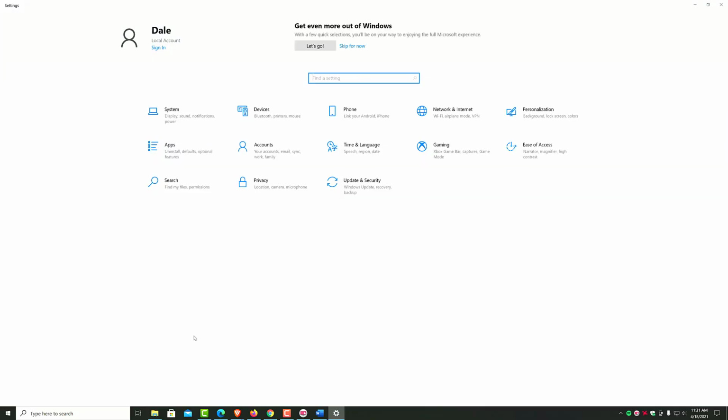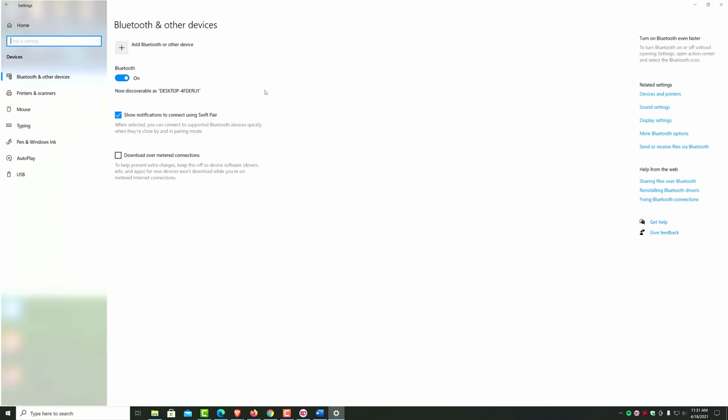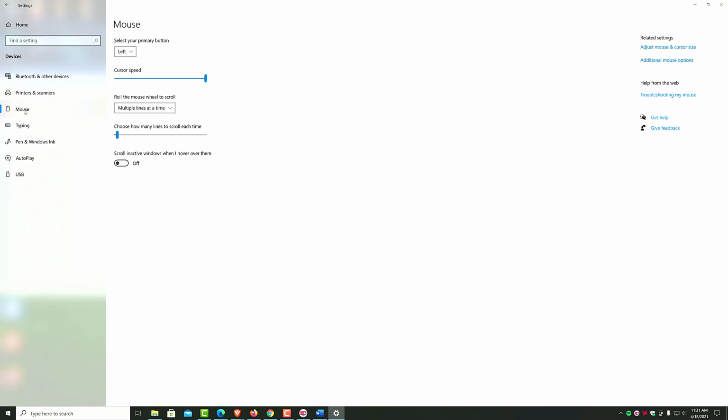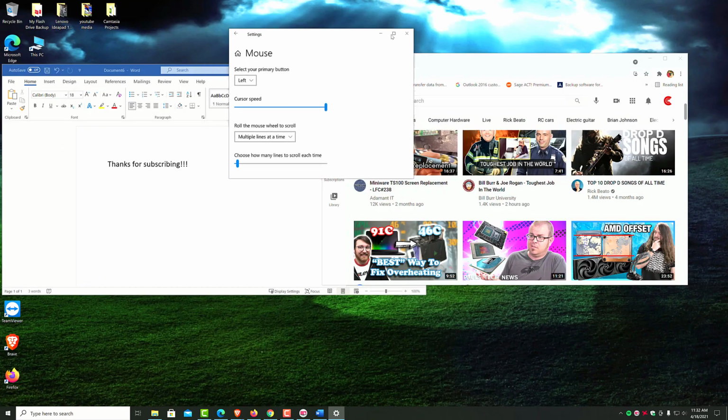Just Windows plus the I key will open up settings if you want to get there with your keyboard. So we're going to go to settings, devices, click on mouse, and it's this button right here, scroll inactive windows, just by hovering over it. I'll turn that on. And most of the time I see that turned on by default, but I notice on a lot of laptops, you're not using a mouse, you got the touchpad, you got the two-finger scroll. I see it turned off a lot for some reason.